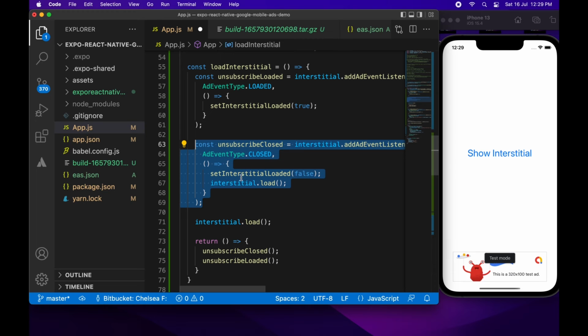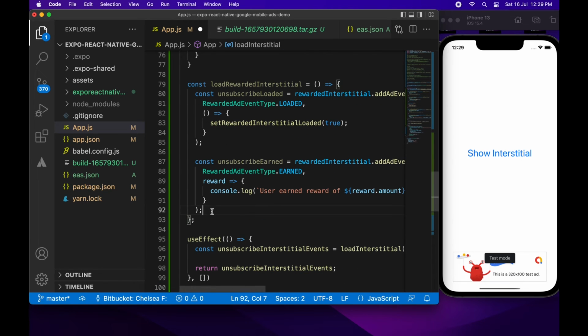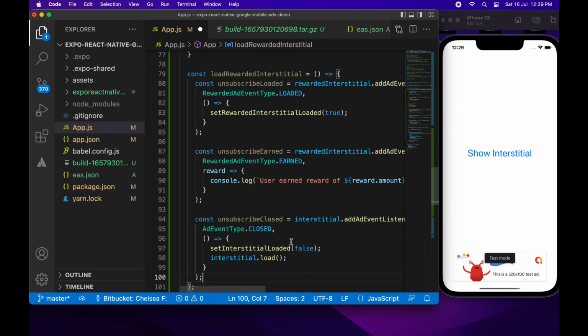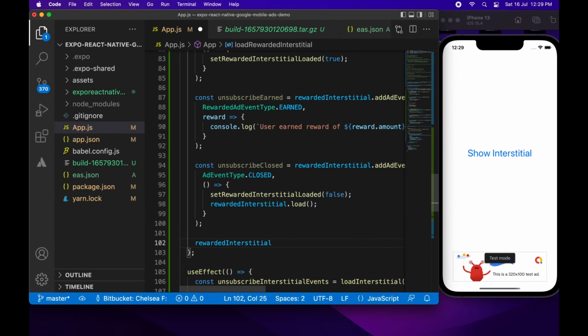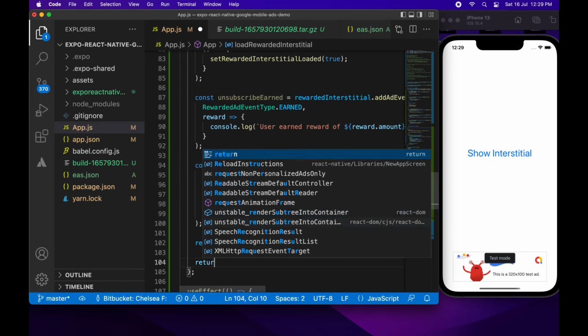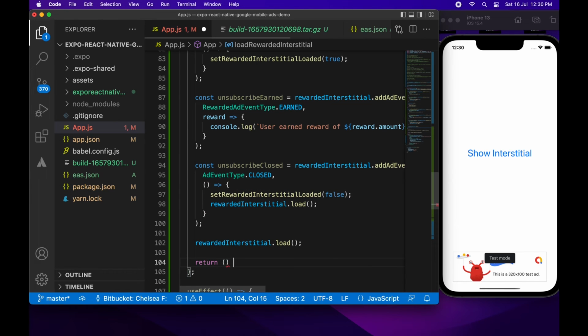I'm also going to want to subscribe to when the ad is closed so that I can load a new one, and also set that the reward ad hasn't been loaded. And I'm also going to want to actually go ahead and load that rewarded interstitial. And I'm going to want to return a function that will unsubscribe me from all these events. This will be called from my useEffect hook when the component unmounts.